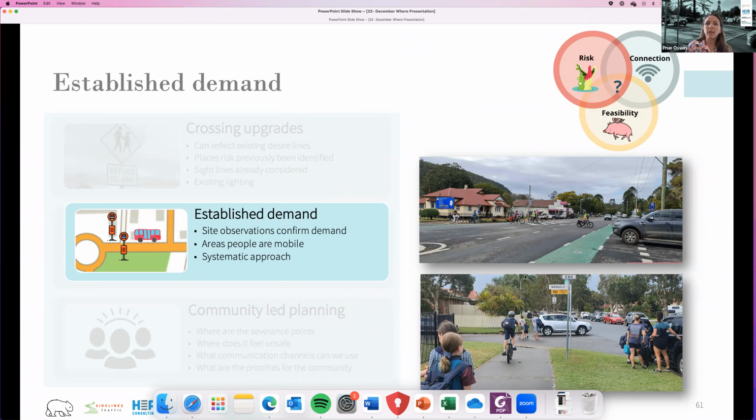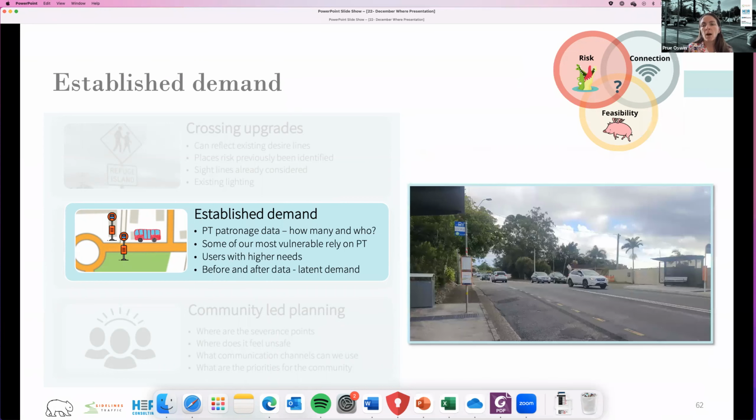So this is a school site at the bottom here, and this is a regional town centre with a rail trail in the top side. So you can see both areas where there's obviously established demand. It can be a systematic approach if you're going to use the same system throughout your towns. So connection, feasibility and risk can all be considered there.